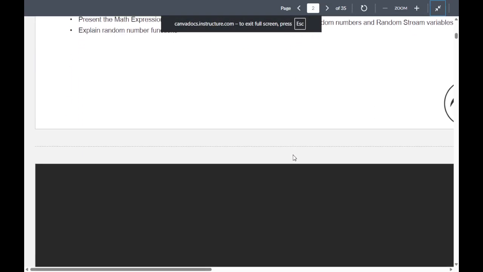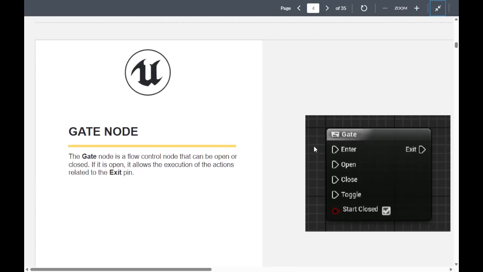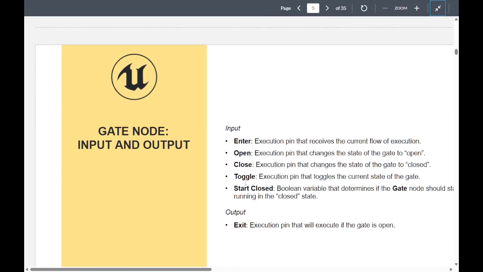So, flow control. You've seen the gate node. Basically, think of the gate: you can enter it, exit. Is it open, close, or toggle? So door controls in a simple nutshell. If it's open, you can set it open, and the control will flow through here. You can set it close, and it will flow through here. Otherwise, toggle will flip it on and off, and you can set what it's toggled.